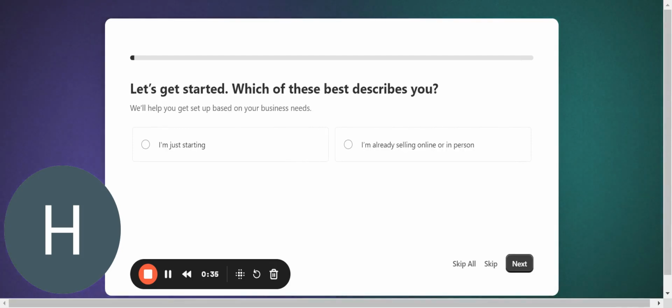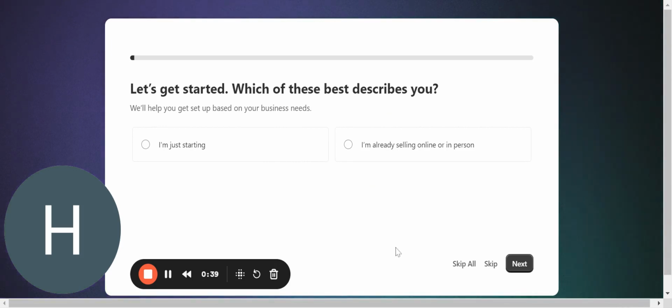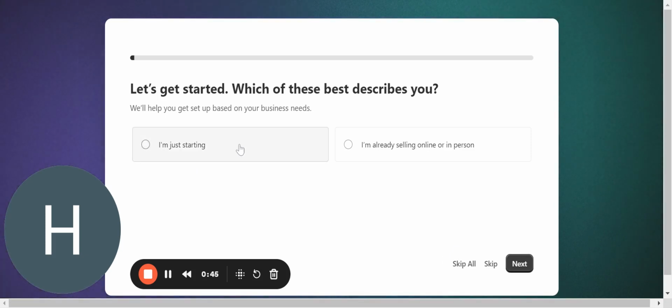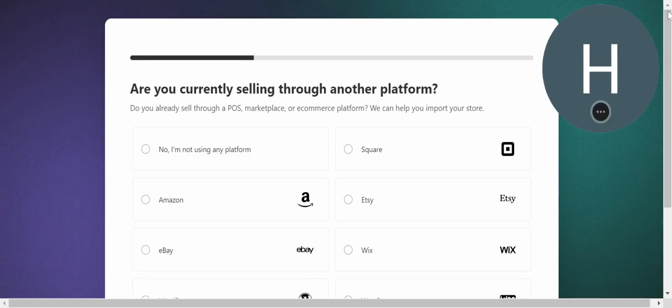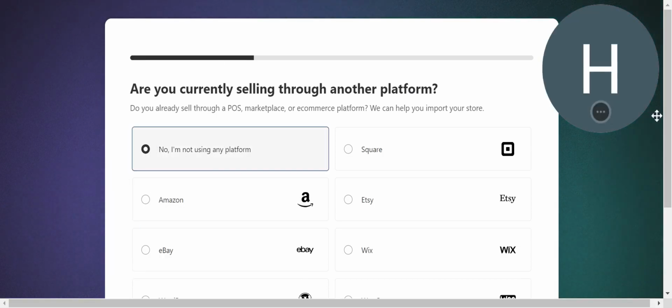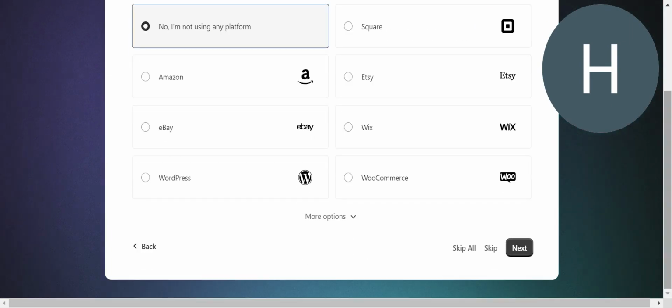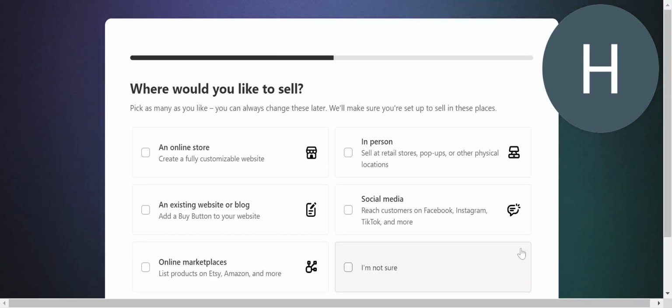It has the options: I'm just starting, or I'm already selling online or in person. You can either skip, click on next, or just select the one that you feel is fit. So let's assume that I'm already selling online. I just want to design an e-commerce store, and then we click on next. Are you already selling through any of these platforms? No, I'm not selling through any of these platforms. And then we click on next again.